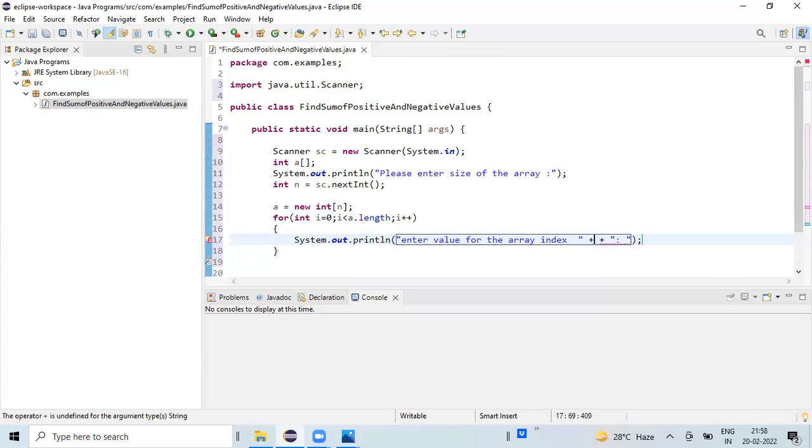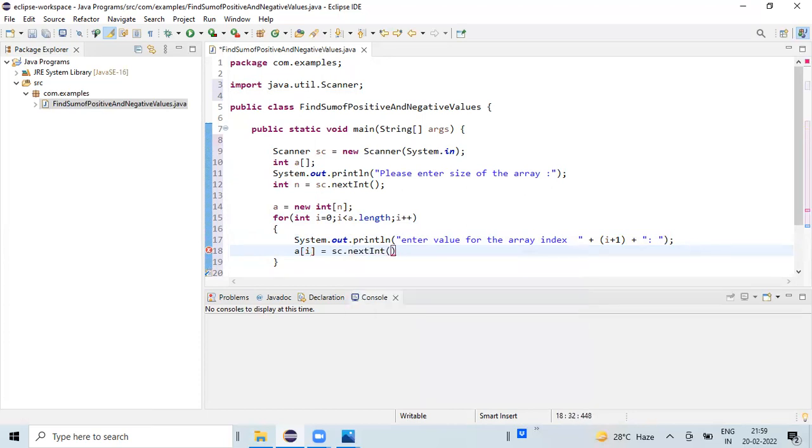Just for formatting purposes, usually the array index starts with 0. Just for better readability, I'm doing the +1, so the index from the user's perspective will appear as 1, but internally it will be pointing to the 0th location. a of i as 0, next int. So this for loop is responsible for reading all the values into the array.